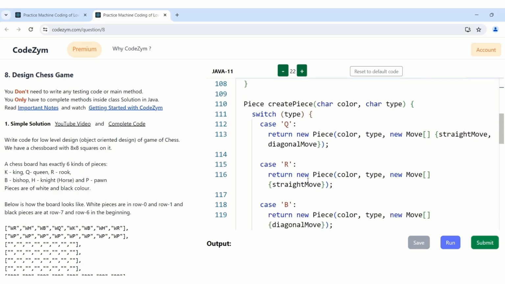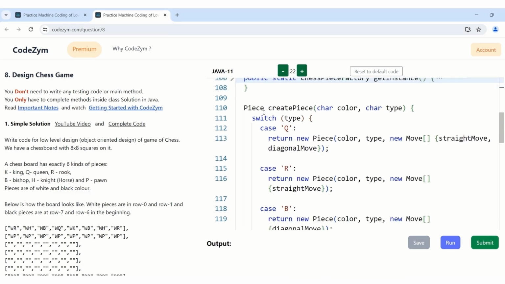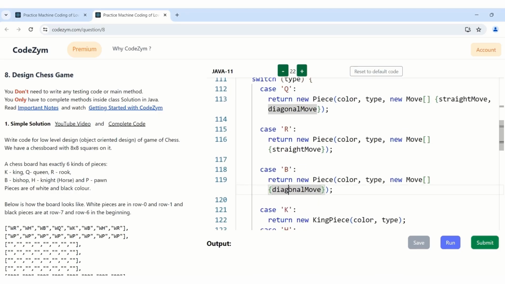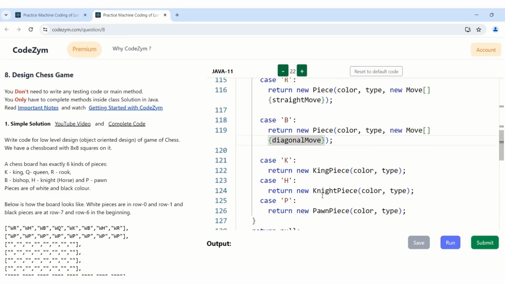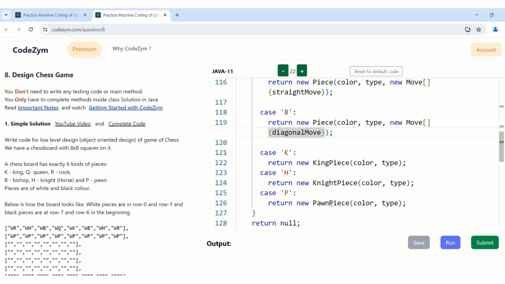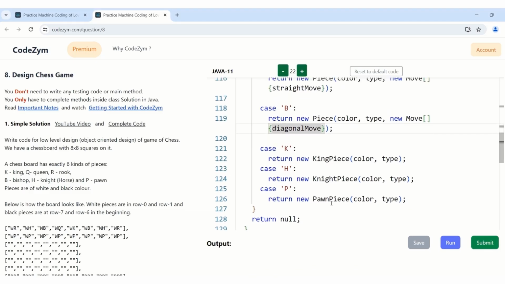So how are the chess pieces created? This method returns the Piece object, it passes the color and the type, and the move is created. The queen has got two moves, the straight move and diagonal move. Straight means both horizontal and vertical, and diagonal is like diagonal move. Rook has only got a straight move, that is both horizontal and vertical move. Bishop has got a diagonal move, and the rest of the three pieces, KingPiece, KnightPiece and PawnPiece, have their own implementation. They are not created from the generic Piece object.